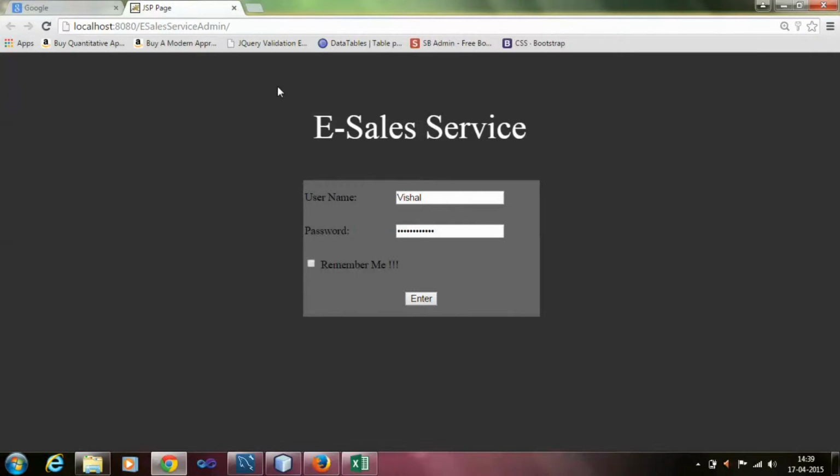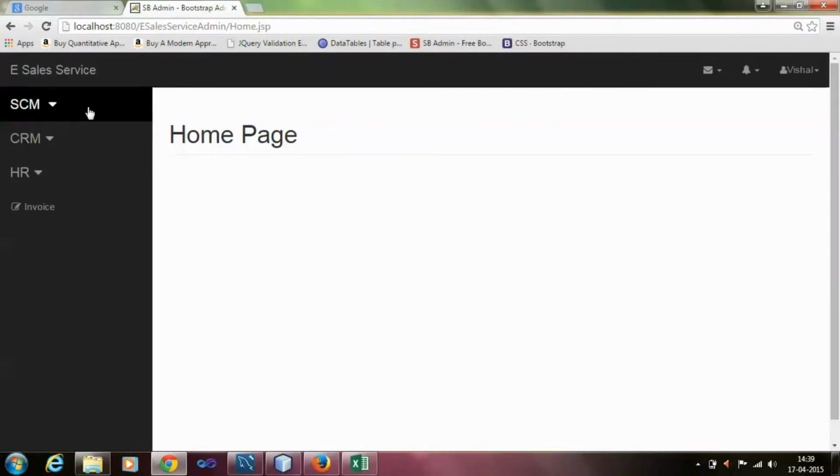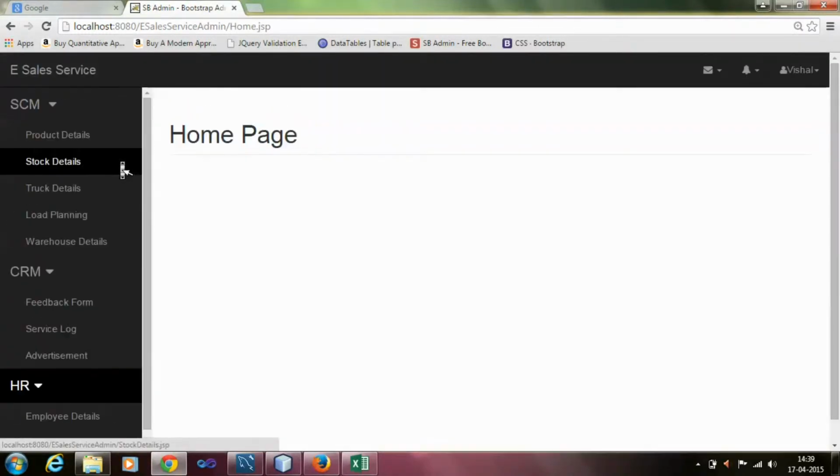This is the first login page. Here one of our admins is logged in. This is the home page of our project, and these are the three modules which we have included in our project. That is SCM, CRM and HR.